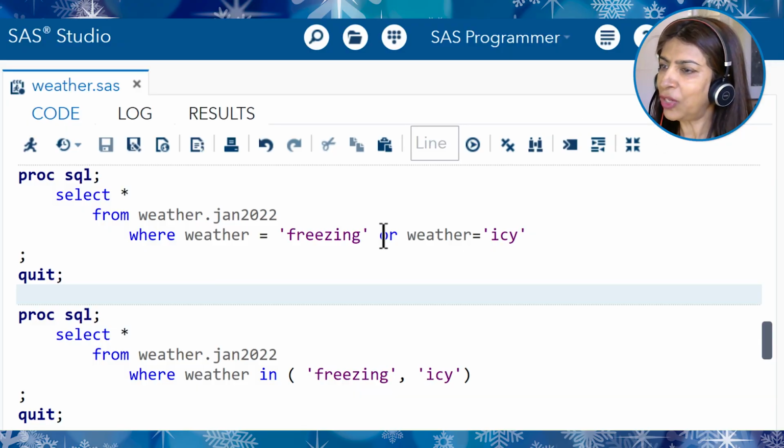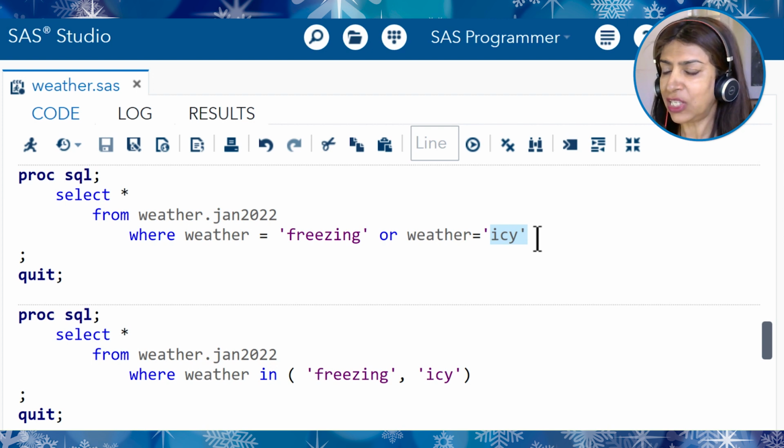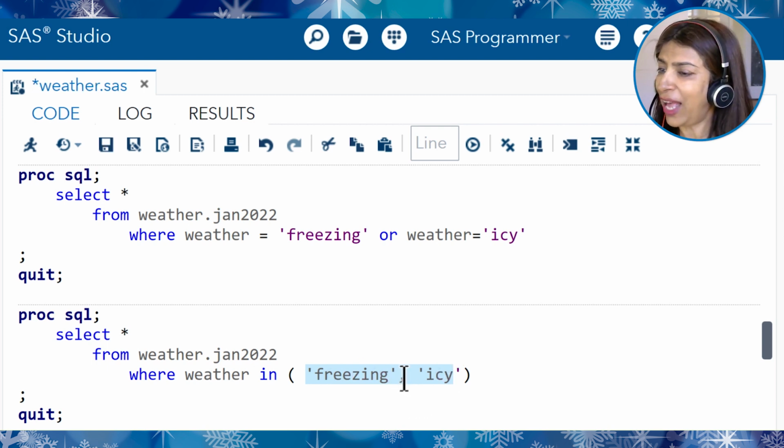So we saw how we could use the OR to be able to pick from either freezing or icy, to be able to pick from a couple of conditions. But I would like to type lesser code. I'm quite content to be a lazy programmer, so I'm going to turn to a special operator called the IN. What the IN operator in the where clause says is give me a list of values. And the comma separating your list of values acts like an OR. So I've got the word freezing, I've got the word icy.